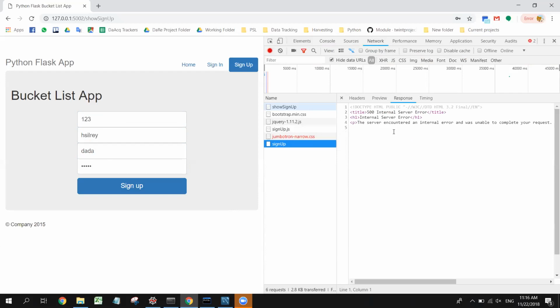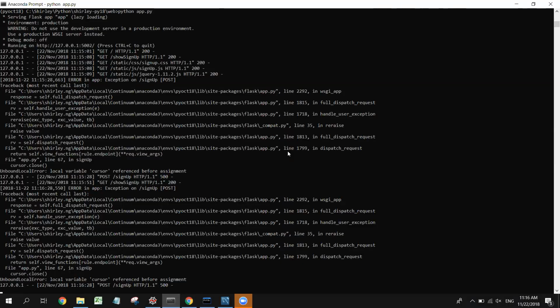Unable to complete. Go back to your DOS prompt, your command prompt, where you were running Python. Okay, so here what is the error? Local variable cursor referenced before assignment. Exception on sign up. Cursor.close.